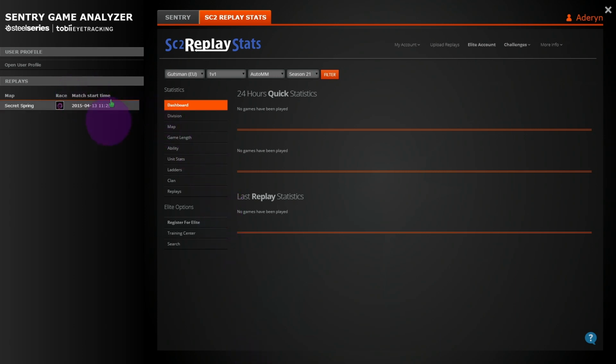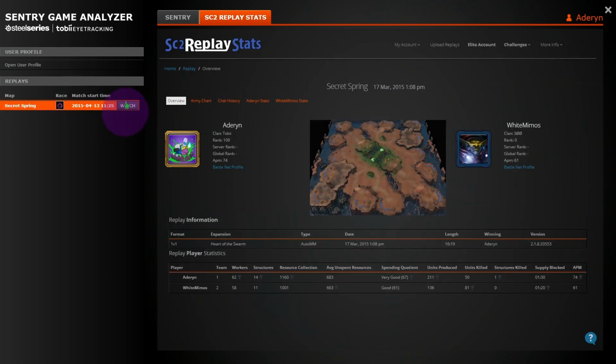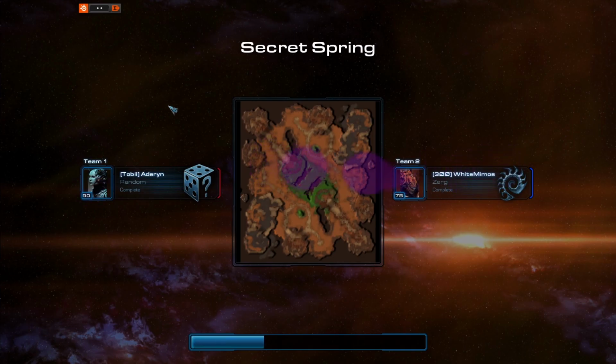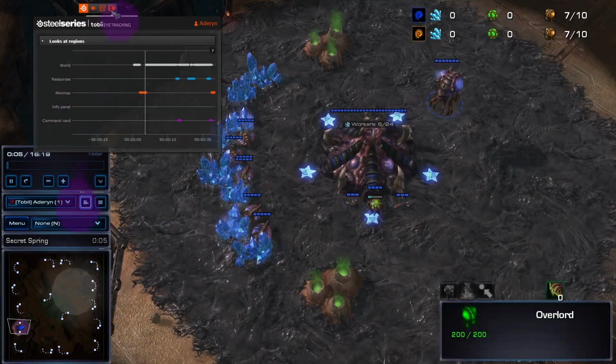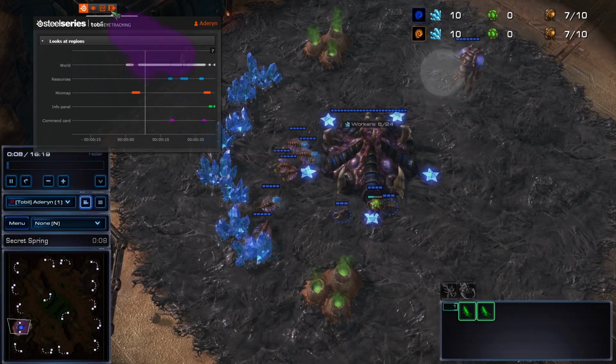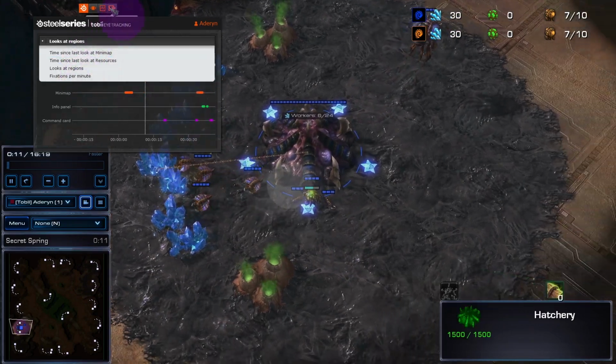Among the replays, there is now a watch button which takes you to the replay of your choice instantaneously. If the game was recorded using the Sentry's eye tracker, your gaze will be overlaid on top of the game while you're replaying to help you remember what you were thinking and focusing on.